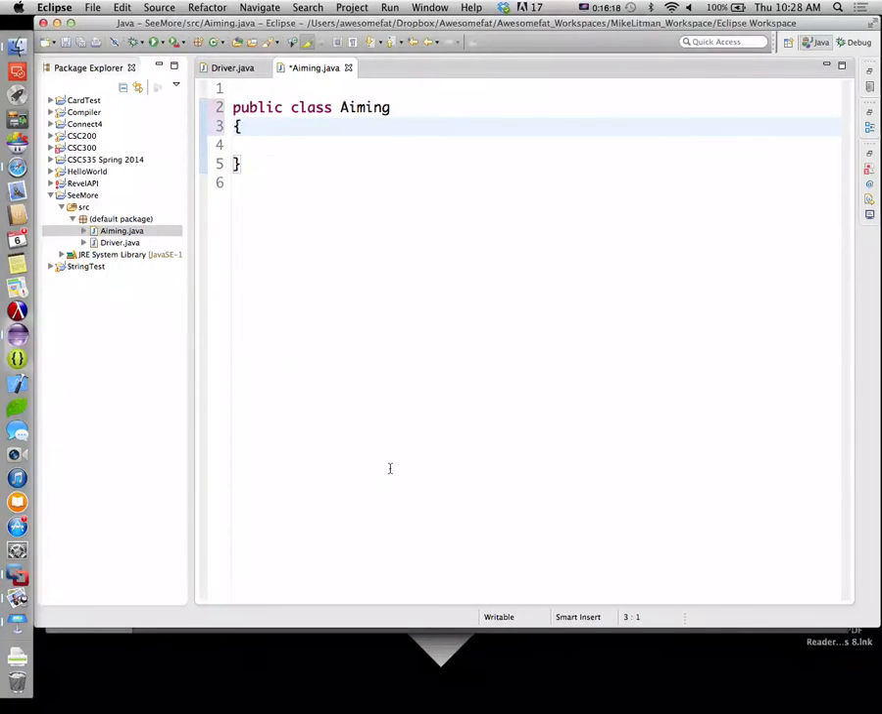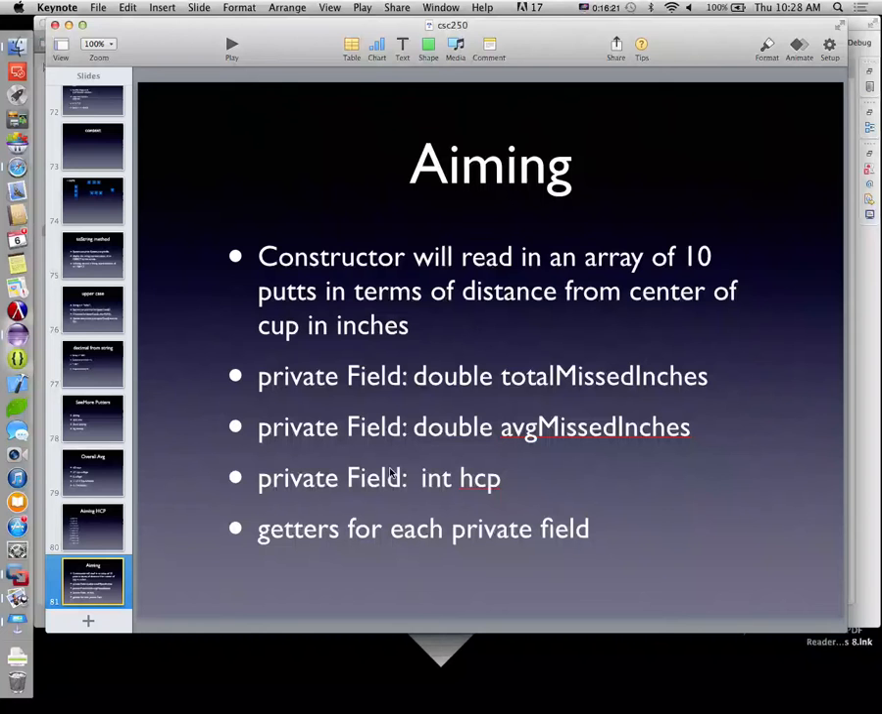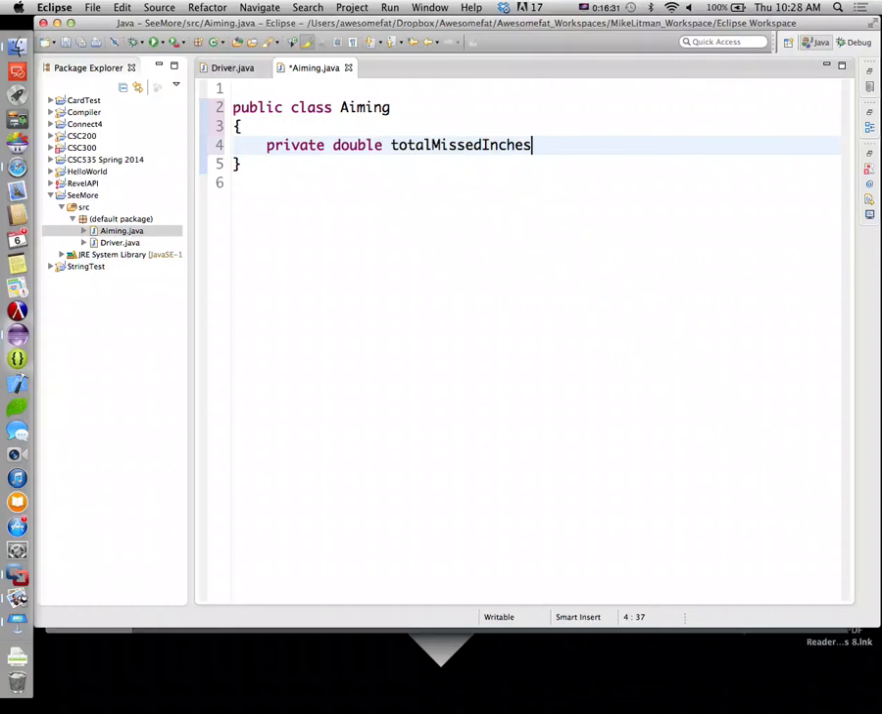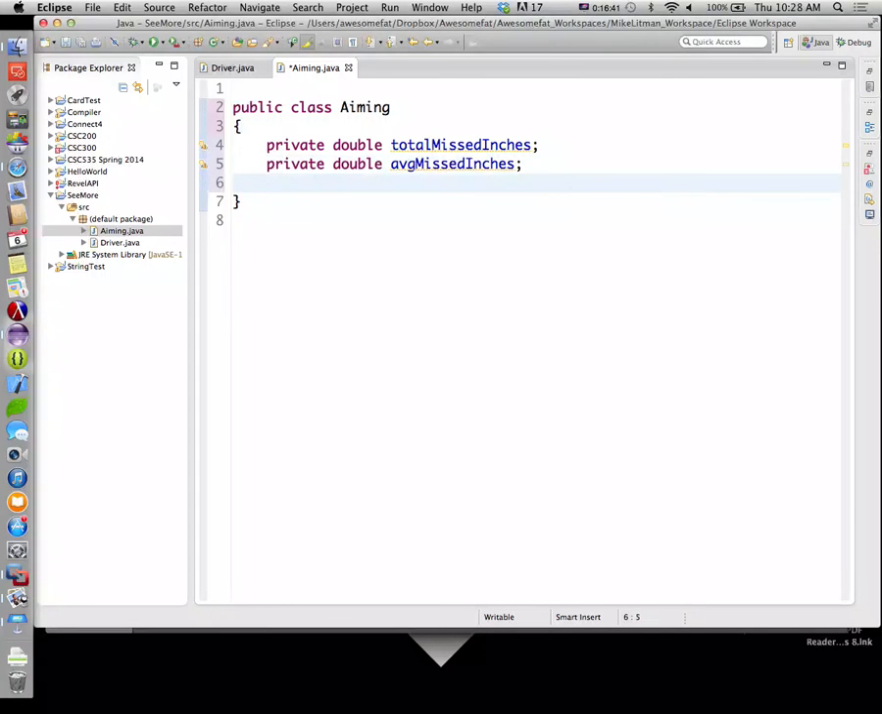The first one's called total missed inches, then average missed inches. So we will have private double totalMissedInches, private double averageMissedInches, and private int handicap. All right, so Aiming is going to keep track of 3 pieces of information, and this is for an individual person.